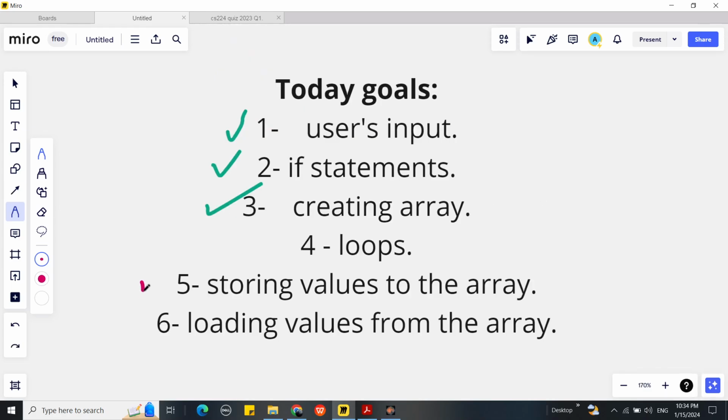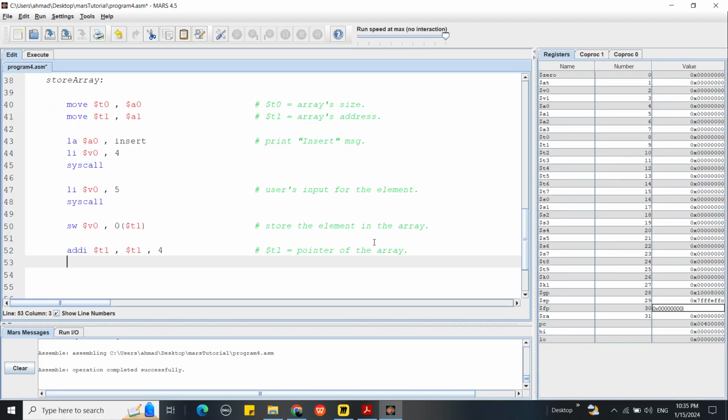Okay, so basically this is how we store values to the array, and how to load values from the array. Now I move the pointer. This was the first time I accessed the first element of the array. So basically I can say this is the first loop, right?